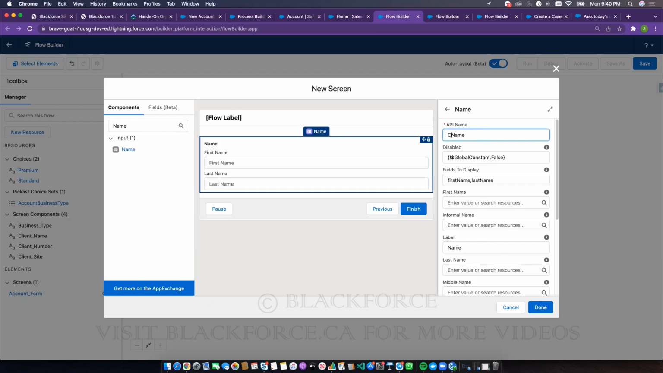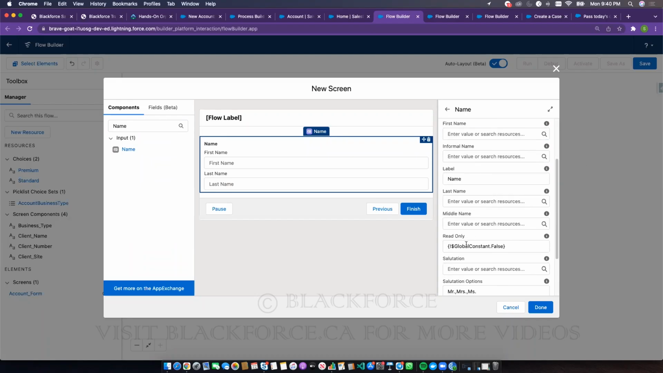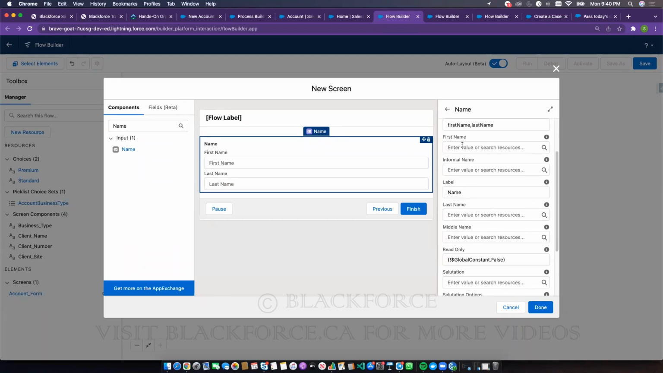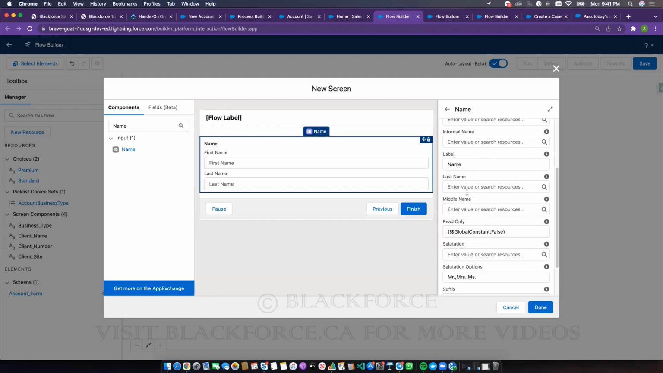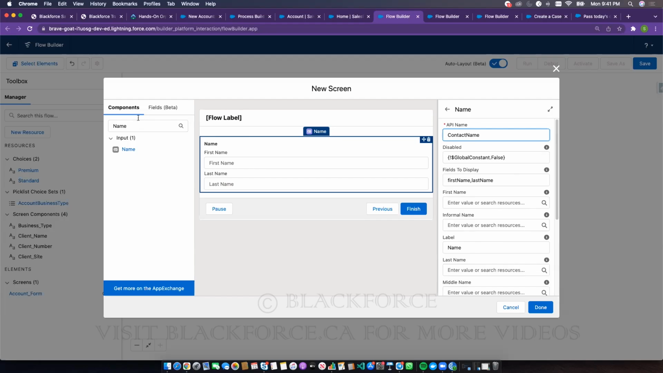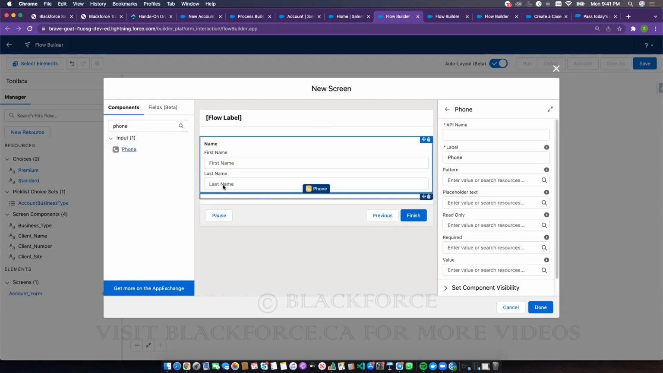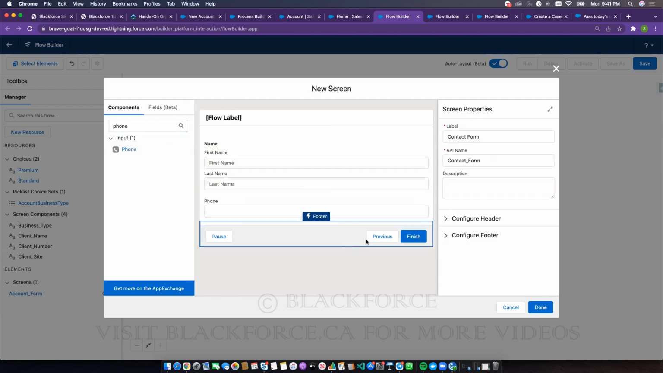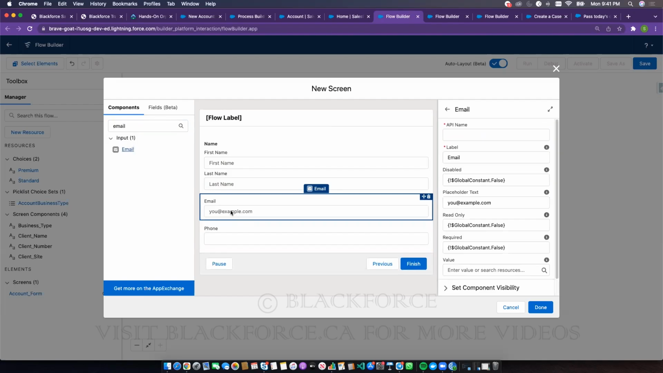Or you can call it contact name, so you get to know that it is contact name, okay? Don't worry about all this, but if you know what you're doing, you can specify the first name, the last name, and everything like that. But I will tell you how to do it. So you drag the name there. I want to drag a phone field, okay? And I call it phone. And I want to drag an email field for the contact. I call it email, okay?